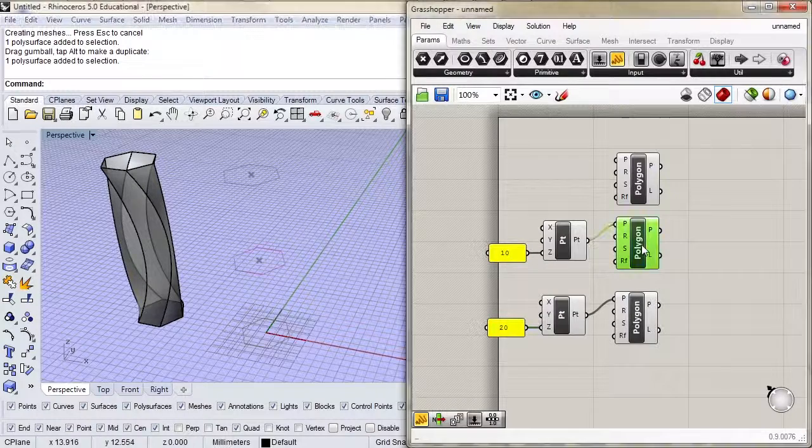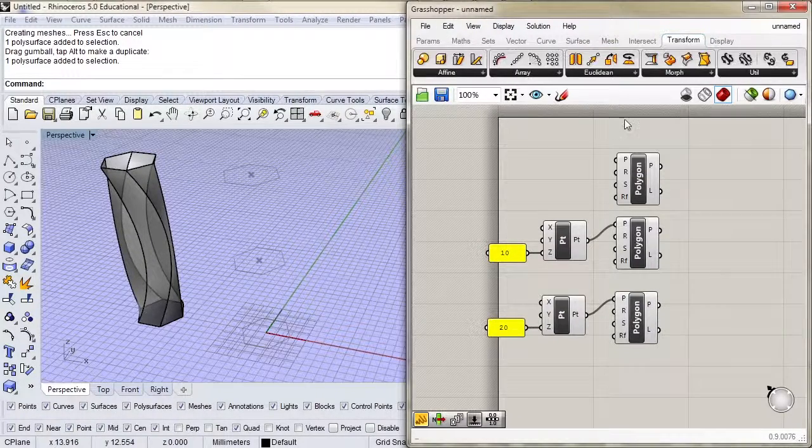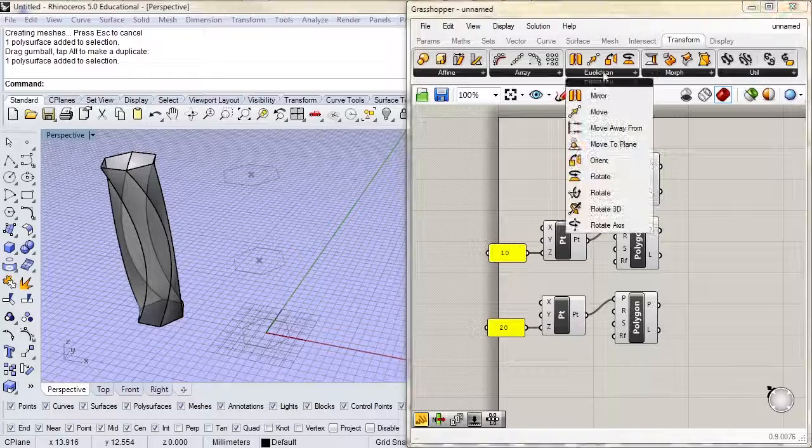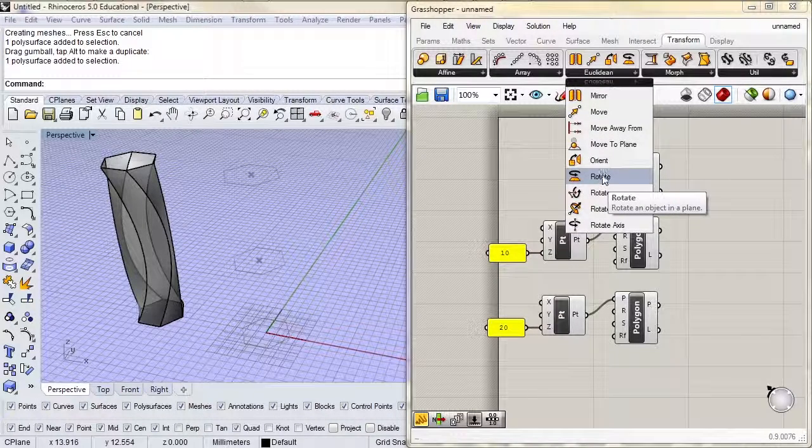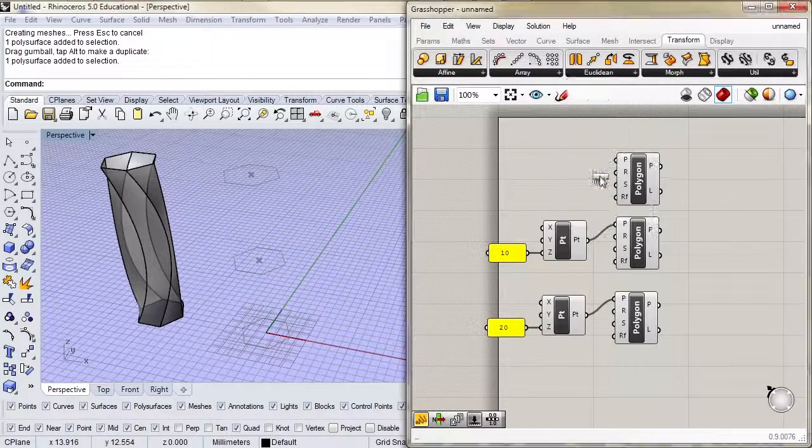Now I want this middle one to rotate a bit. All right, rotation, where do we find that? In the tabs. Here we have a Transform tab. This is where you're going to find all sorts of things dealing with moving, rotating, mirroring, scaling, etc. And what I'm looking for is rotation. So I'm going to go to Transform, in this case Euclidean, and I see I have all sorts of ways to rotate. I'm just looking for the first one here, Rotate an object in a plane. I'll click that and bring it on the canvas, and I'm rotating the middle polygon.